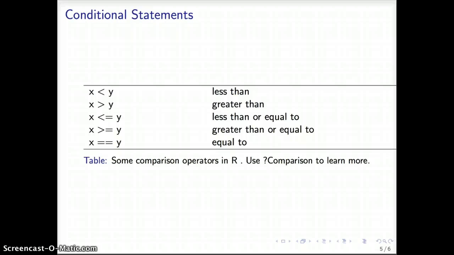Conditional statements are important when we are dealing with logical operators. This is convenient, especially when we're trying to do comparisons between variables. And this table here summarizes some of the most standard comparisons. In fact, we're going to try this. We're going to type question mark comparison.